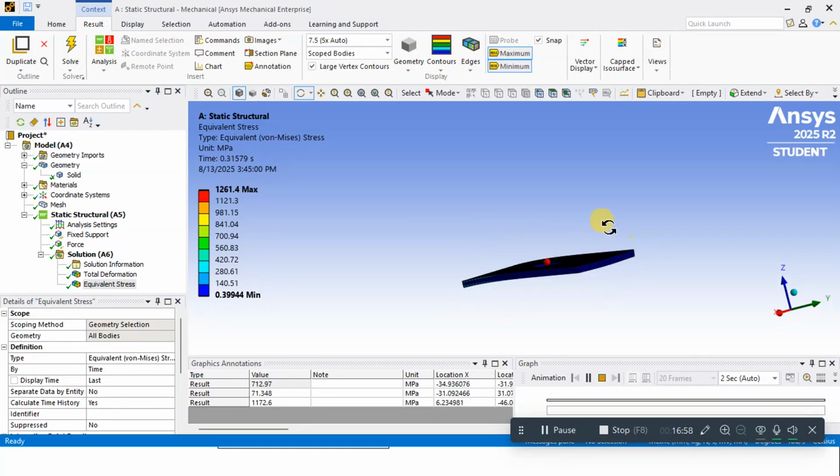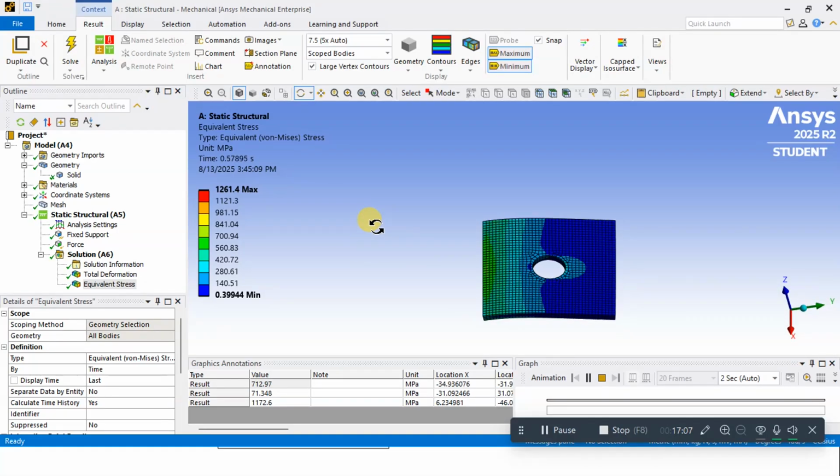You can also do this analysis at home by changing its dimensions and check how much stress is acting on the plate by changing its dimensions.